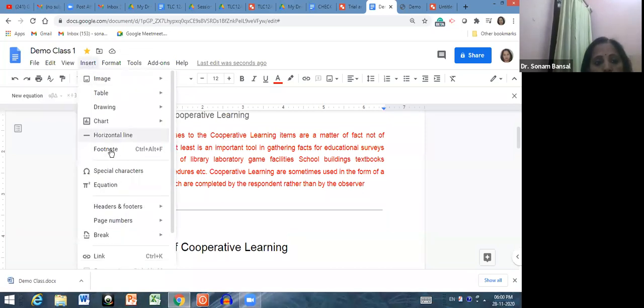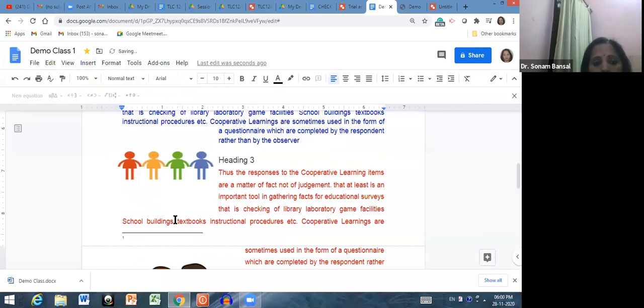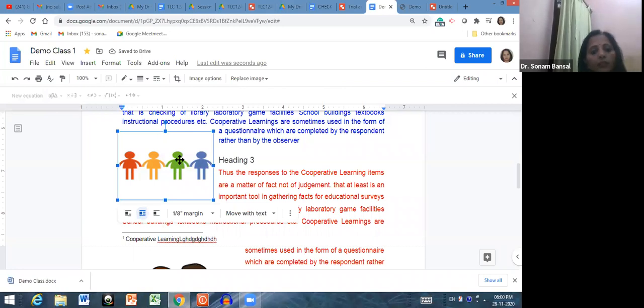Okay. And if you want to add footnotes, then just click here on the footnotes. See, let me add some footnote related to cooperative learning. So this is how, if you want to write something, the definition or something, then you can click here. This is how you can add the footnotes in your subsection.